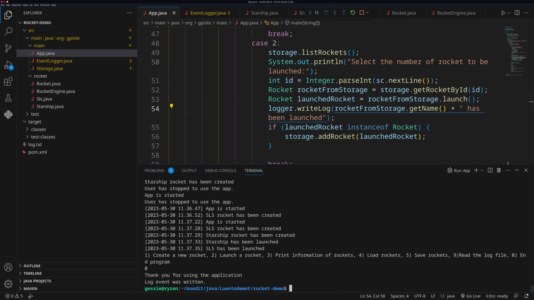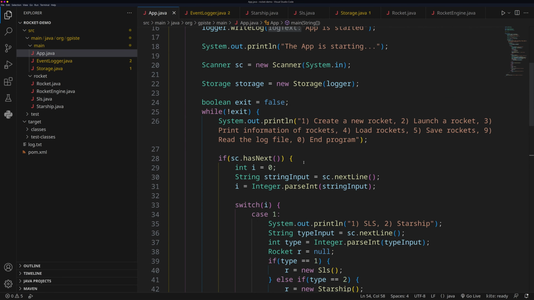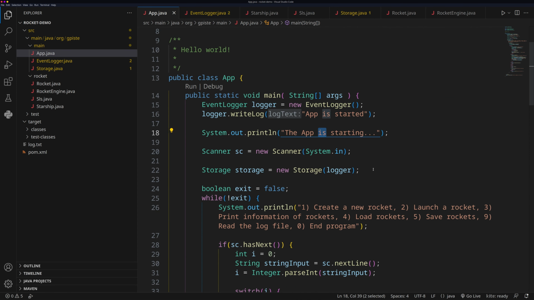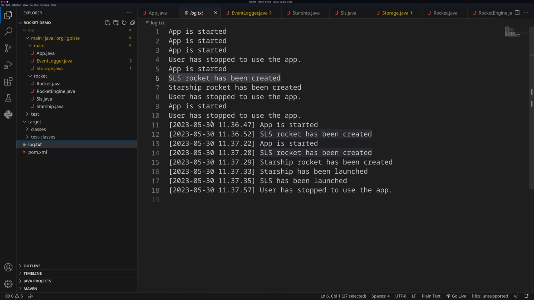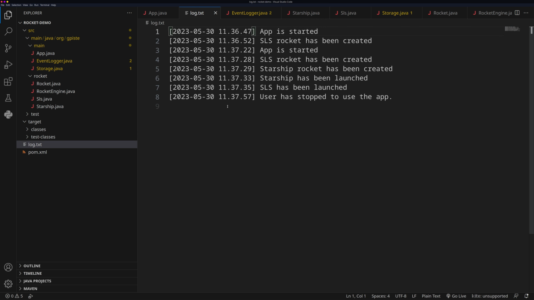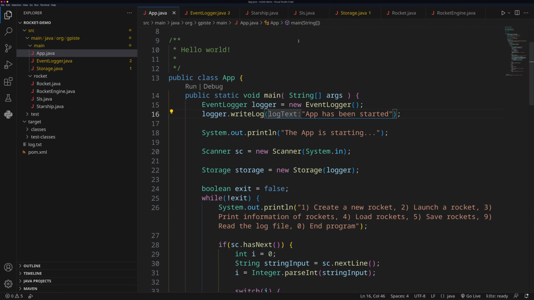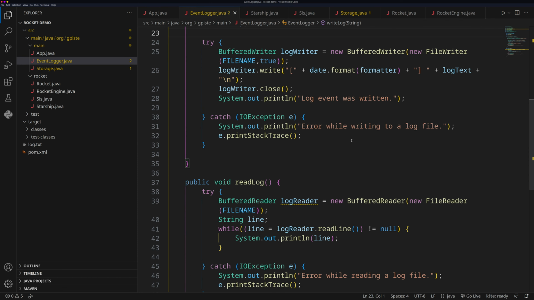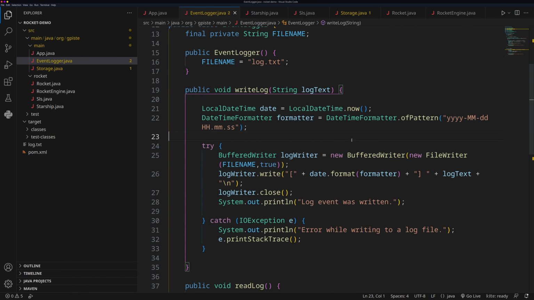So first of all, exit the program, and here, no, app is starting, app has been started. And then let's go to this log file and remove these not good logs. Yeah. Now we have the logging system working fine. We do not need anything else here.